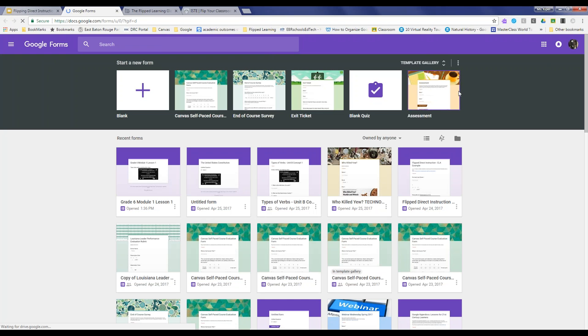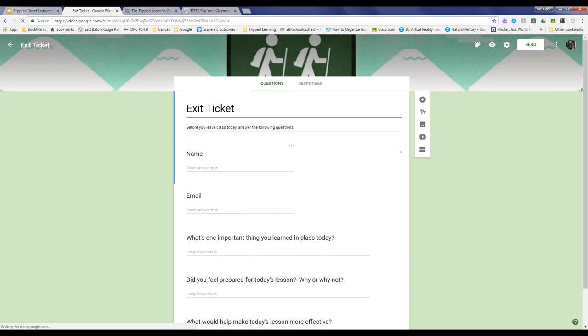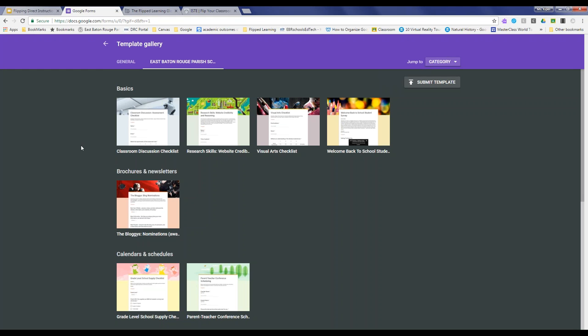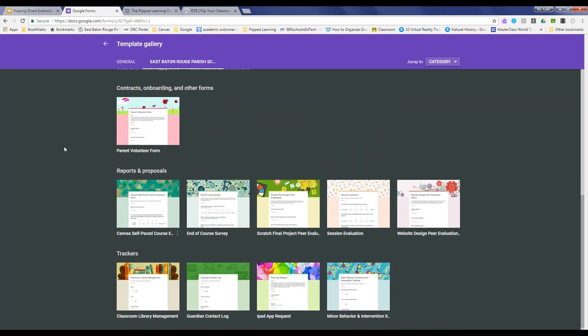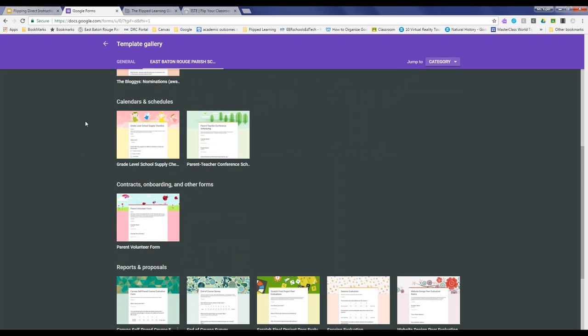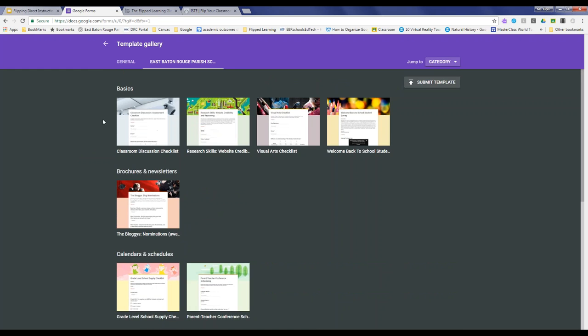So if we come on over to Google Forms, I love the fact that when Google re-released Google Forms from the old Google Forms, they put a template gallery in here, and you can create assessments, exit tickets, end of course surveys, and the like. You're going to see in the template gallery that there are some forms that the EdTech team has been building and posting them in the template gallery. So these are all available for you to download, or I should say make a copy, and then to make them your own.